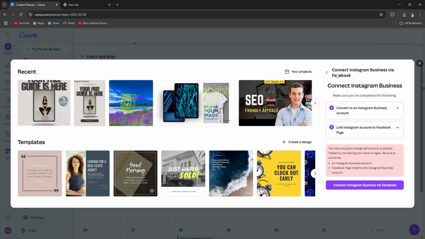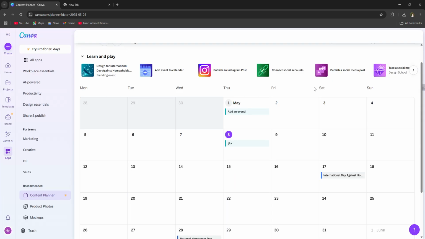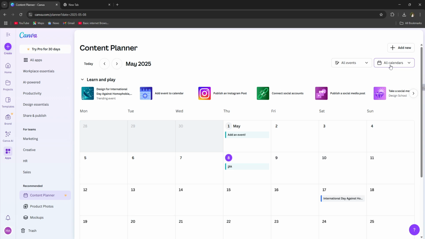Also, Canva lets you schedule two types of content here, as I told you a little bit earlier. You can add a new post or event. Post is for your actual social media content, and event is for special dates like holidays, launches, or campaigns, or any other program.